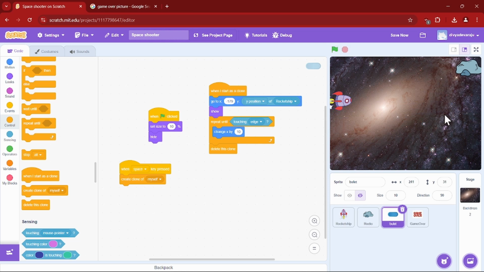So whenever I move the rocket up and down, you see that the bullets are coming out from the rocket, because we have set the Y position of the bullet to the position of the rocket. So now the rocket is moving, the bullet is getting shot.